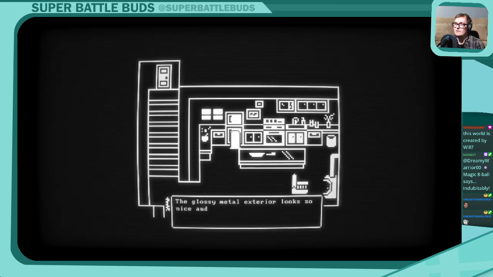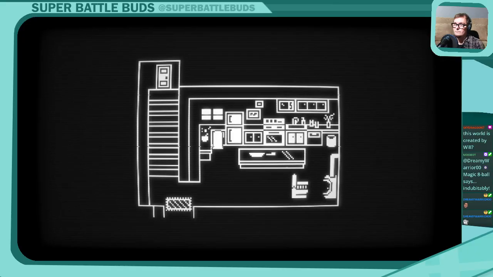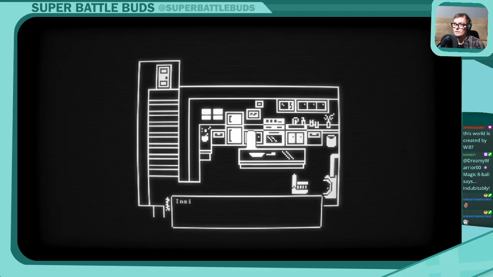The glossy metal exterior looks so nice and new. There's a small, lonesome magnet near the freezer handle. Inside of the frame is a picture of you and Will. Don't you two look so happy together? How does it know what Will's supposed to look like?